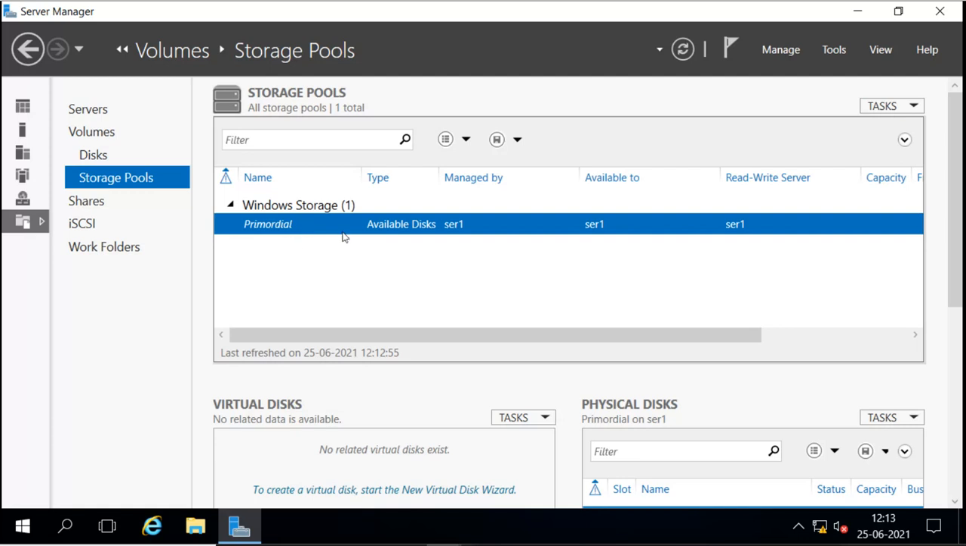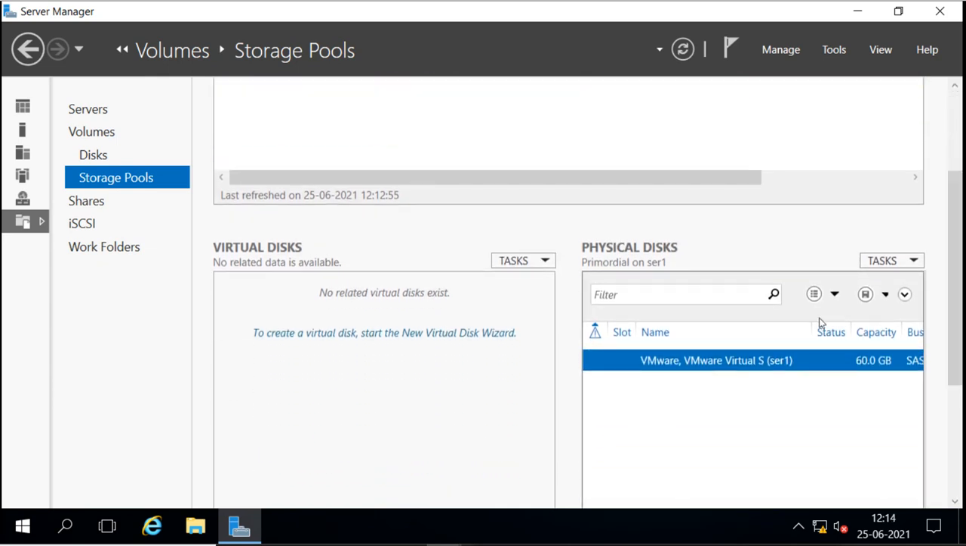Whenever you have any extra disk available, then you will see this primordial pool available. What does that mean? It is available to create. When you go to the physical disk section, we can see that there is one disk available here to create the storage pool.